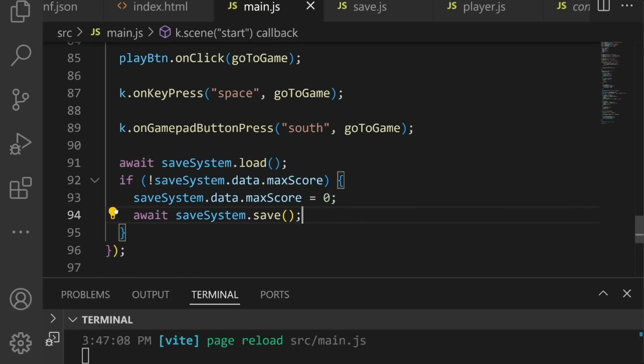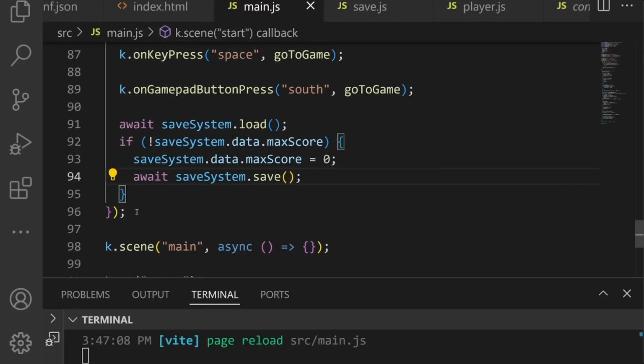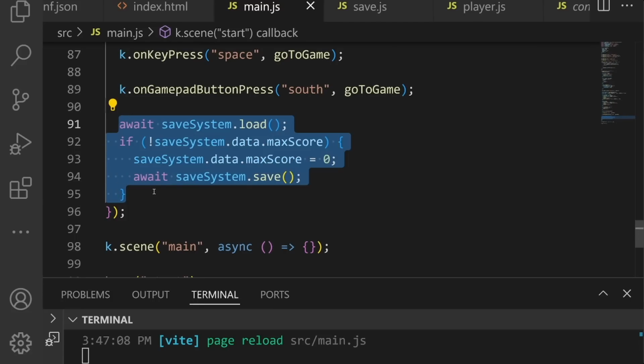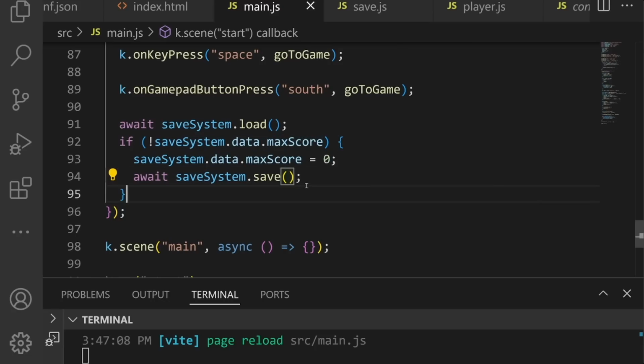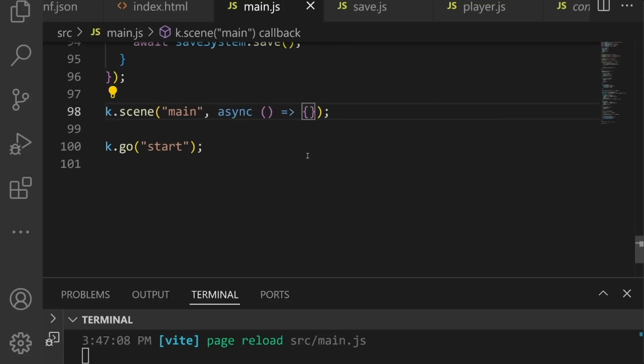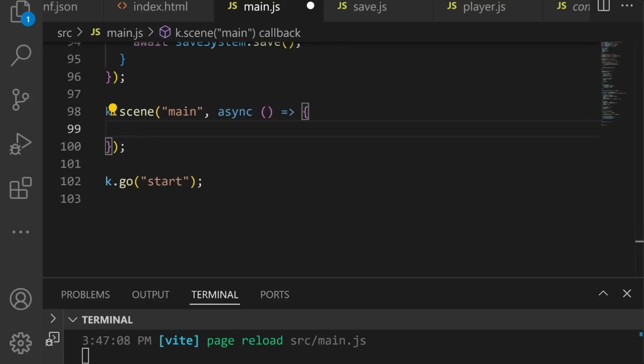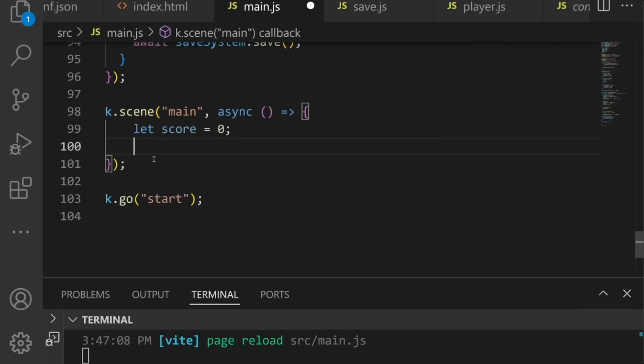So here we go. And the reason I'm doing this is just to make sure that if the player opens up the game for the first time, we have actually a max score property that is created in that save.json file. All right. So now let's write the meat of the game, which is the main scene. Here, I'm going to have a variable. I'm going to call it score, which is going to increment as the player is surviving and avoiding the obstacles.